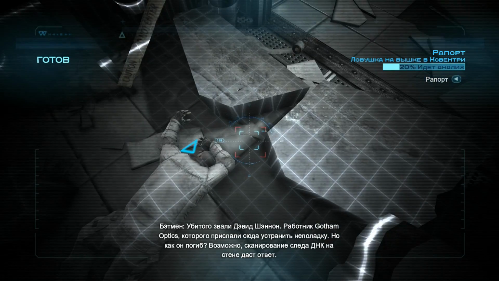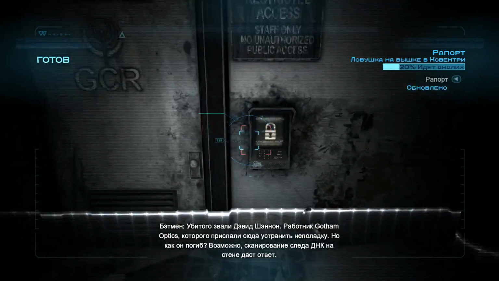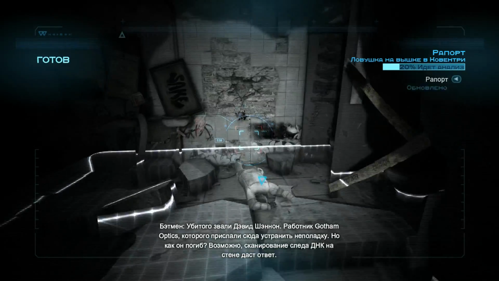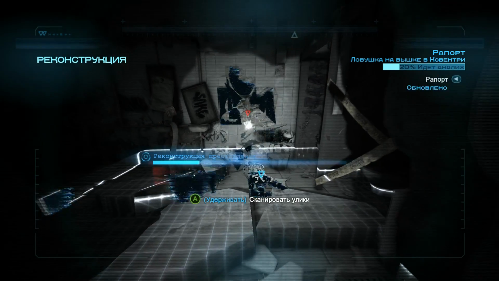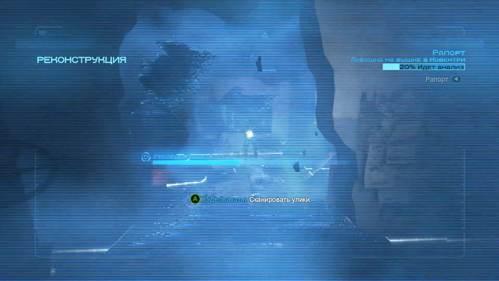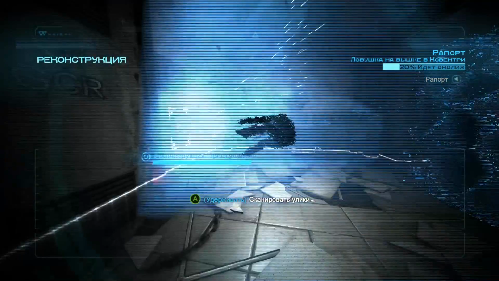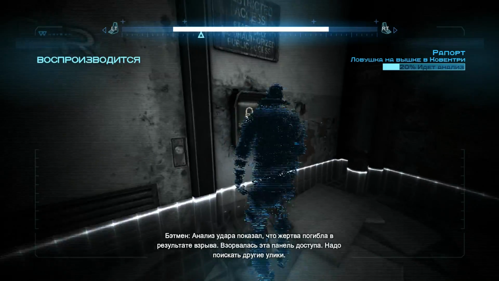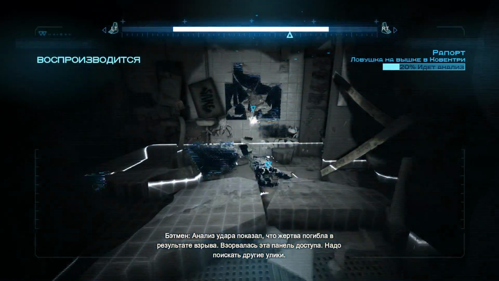Victim's name is David Shannon, a Gotham Optics employee sent here to repair a faulty network tower. But what killed him? Scanning the DNA impact on the wall should provide an answer. Impact analysis indicates the victim was killed by some kind of explosion, originating at that access panel.